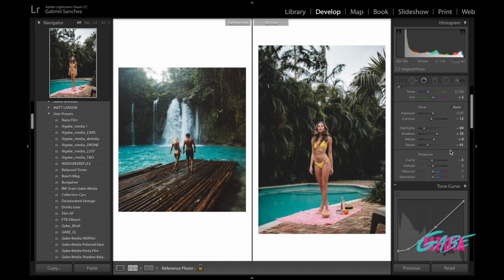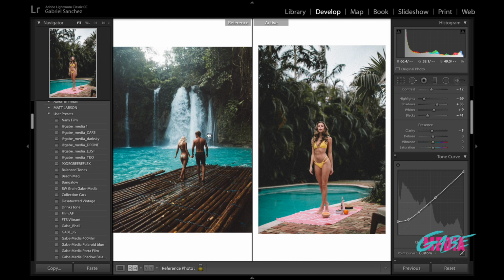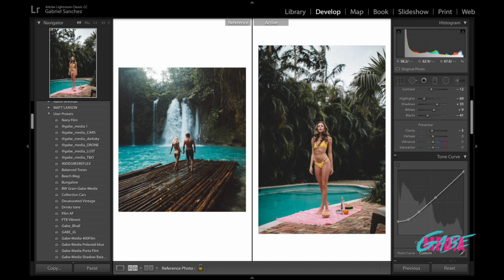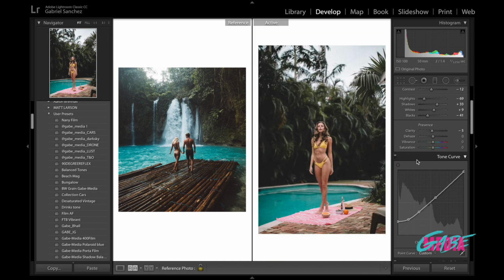The whites and blacks, I adjusted to taste, but this is what you're gonna get right out of the box if you decide to download this preset. Clarity, I took it down just a little bit because usually photos that are reminiscent of film photography, which is a style that they like to incorporate into their edits, usually aren't as detailed and as sharp. So usually what I do is I take the clarity down by just a little bit just to give it that natural softness that you would see on a film photo.